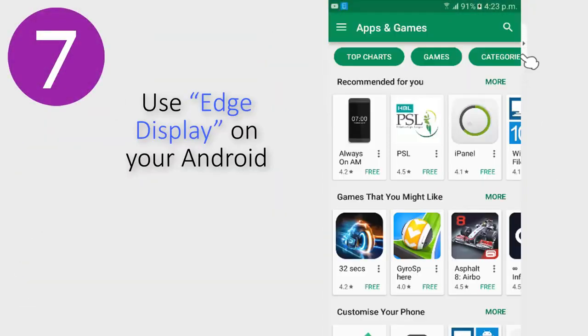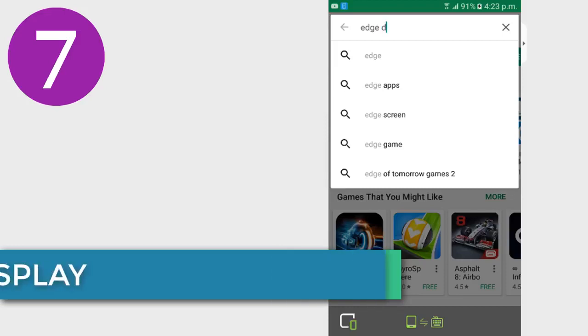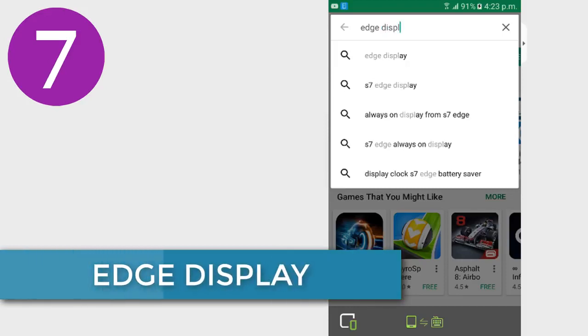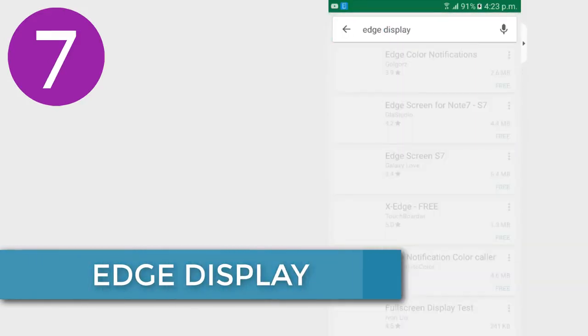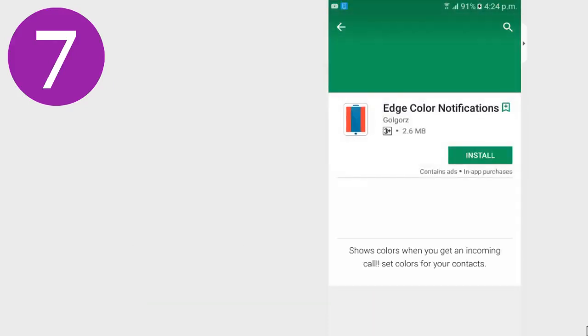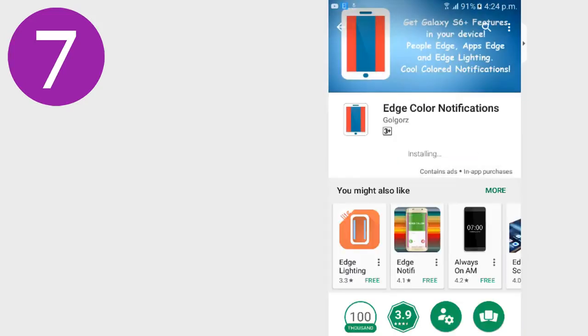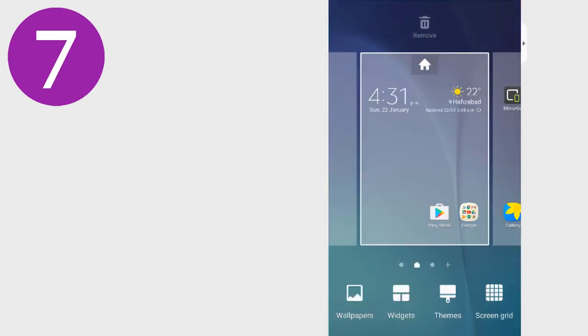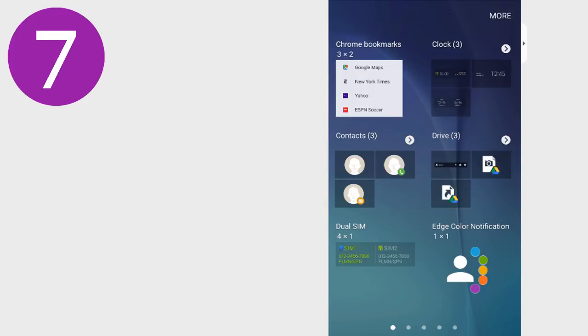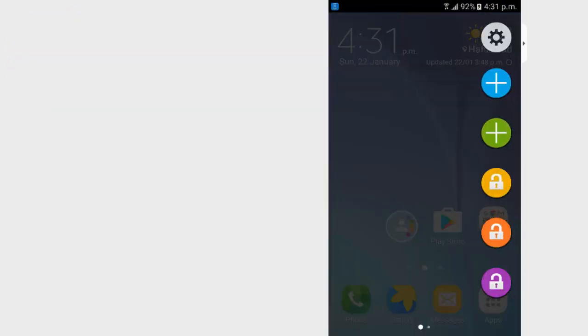Number 7. Use Edge display on your Android. Like S6 Edge, you can also use the same interface on your Android device using a cool launcher, Edge display, that is available for all the Android devices. This will complete customizing your Android device and make your Android look better. So must try this app and customize your Android today.